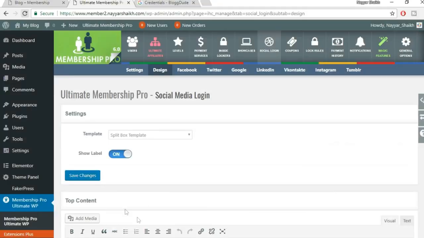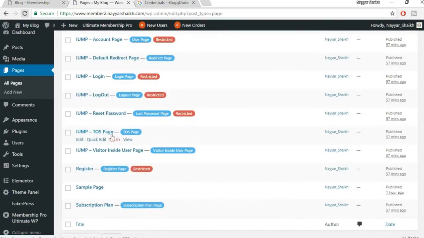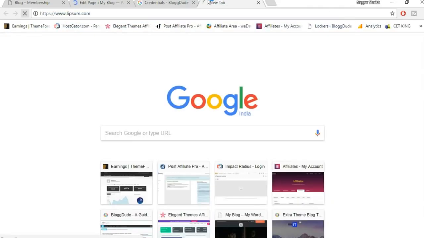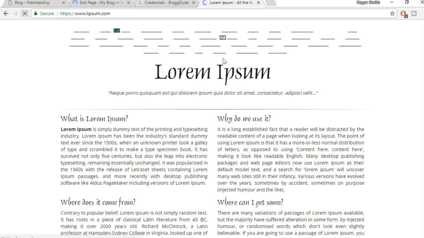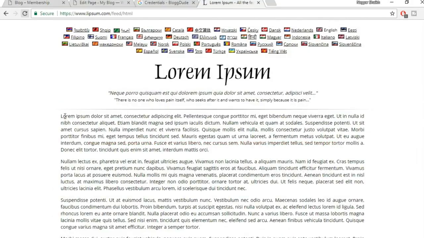and so on. So come back to your website, go to pages. You will have terms of service over here. This is the TOS page, and you'll also get this link, terms of pay TOS page. Click on edit. Let me grab some lorem ipsum, some dummy text. Because I don't want to add anything, I just want to add some dummy text. Now I want to add some paragraphs. Click on generate lorem ipsum.